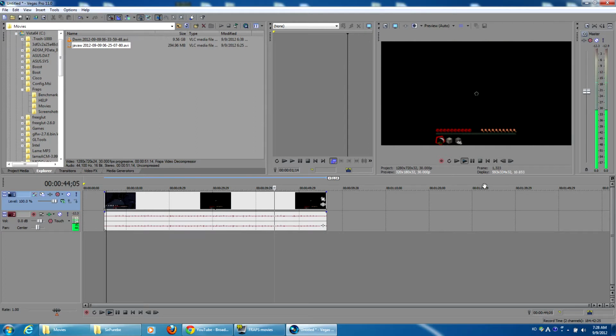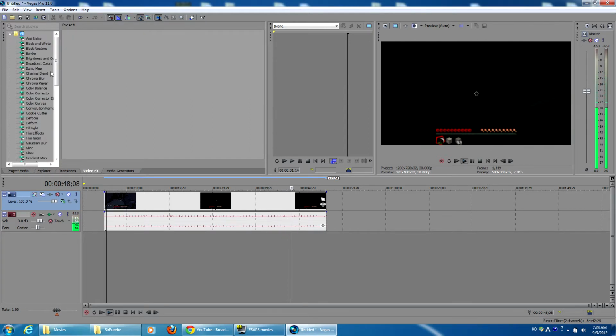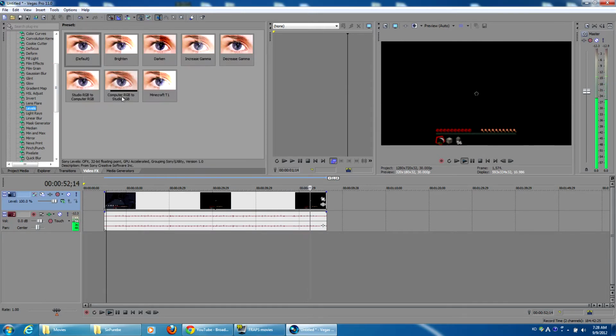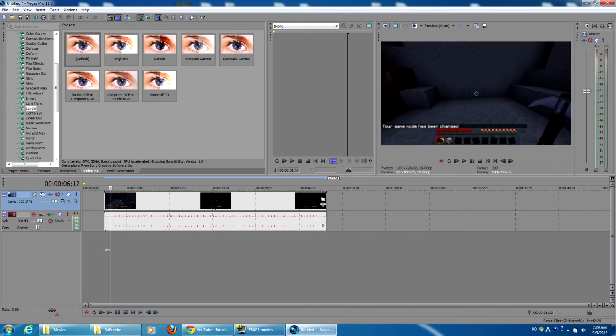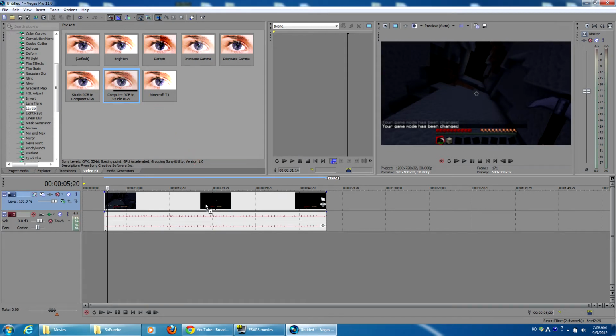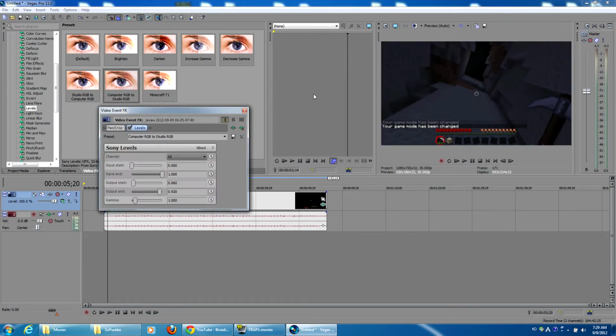that's going on. To fix this, what we're going to do is we're going to go into the video effects in Sony Vegas. We're going to scroll down until we get to levels, and we're going to go to this filter called Computer RGB to Studio RGB. So let's go ahead and stop the video here. And we're going to drag this on, and there we go.